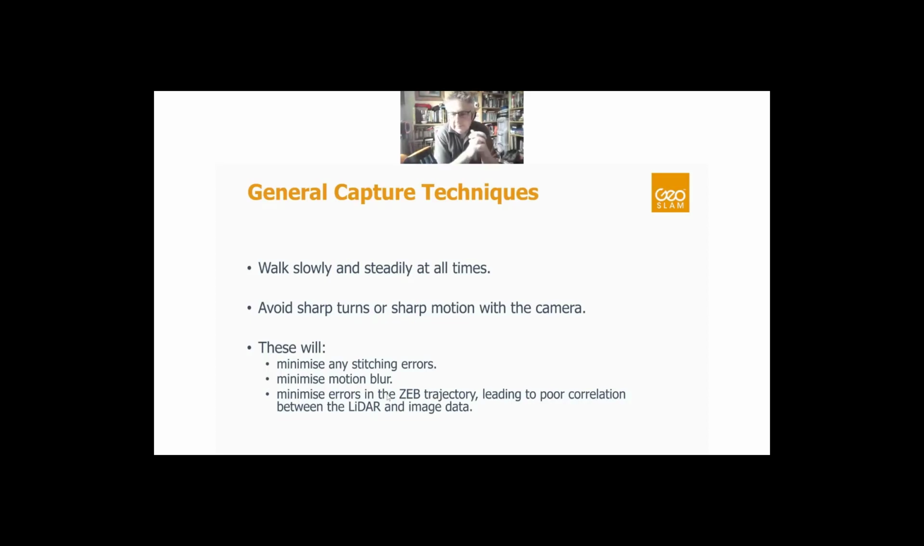Like any camera, if you move it around too much when you're taking an image, you're going to get blurred images. So what we're trying to do is just walk nice and steadily. Typically, I would say we walk slower than we would for a normal horizon capture, markedly slower. We want to avoid sharp turns or sharp movements of the camera.